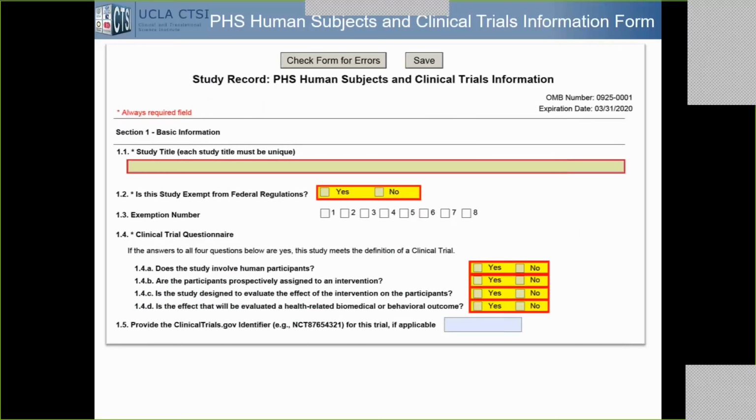So I did some screenshots here just to give you an overview of what this new form looks like to help run down what it's going to look like when you fill this out. So for each study you have within your application, as I mentioned earlier, you're required to have a study title. And regardless of whether your study meets the definition of a clinical trial, you're still required to fill out the clinical trial questionnaire just to make sure that you understand whether your study is a clinical trial or not.